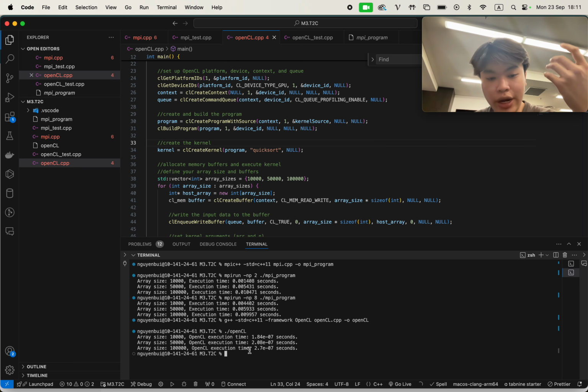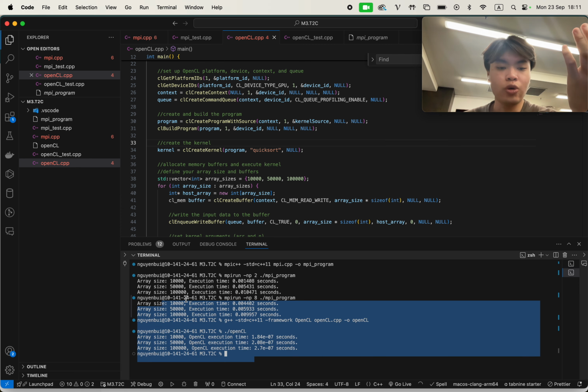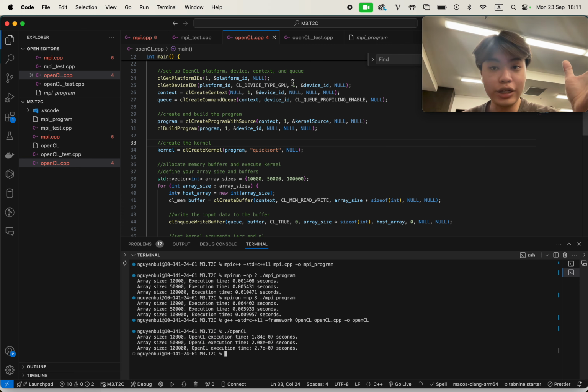So you can see in here everything is much faster, and you can also see that the larger the array size, the larger the execution time we have. And yes, that's my explanation. Thank you.